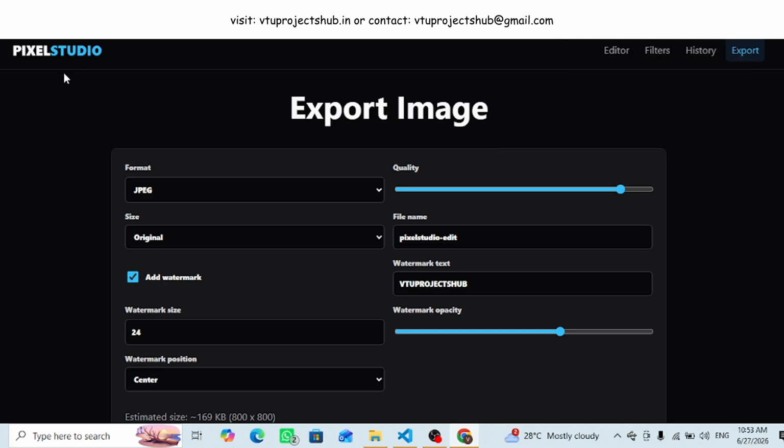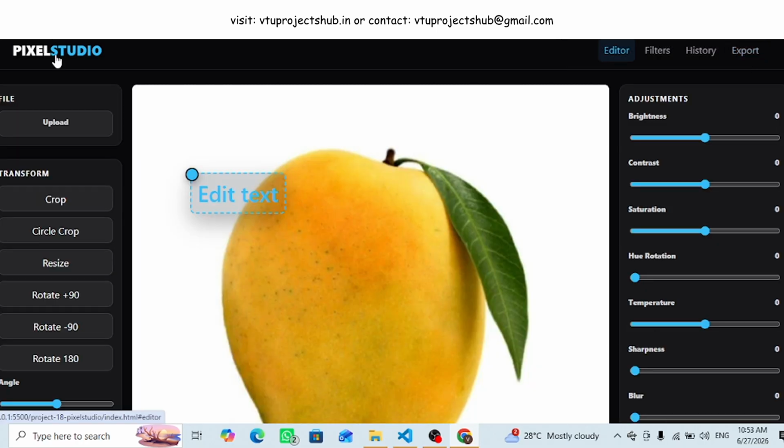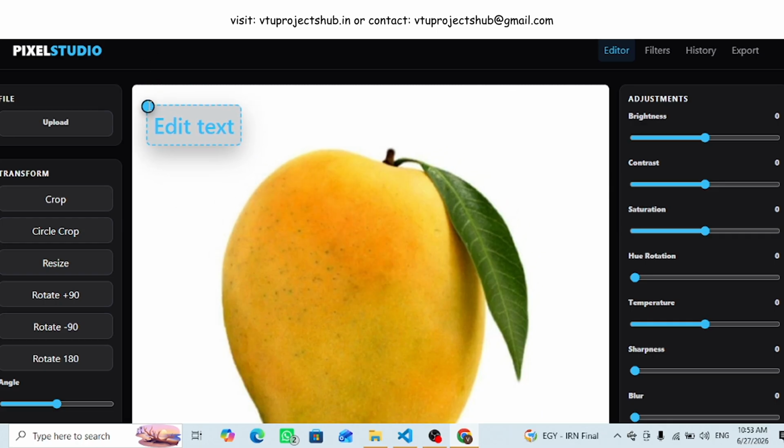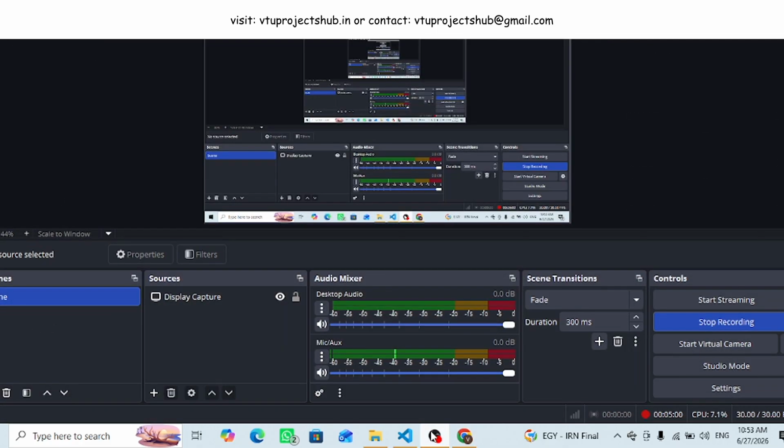Pixel Studio gives the user a complete lightweight image editor in the browser. It supports uploads, canvas editing, adjustments, drawing, text, shapes, filters, history, export controls, and watermarking without requiring a separate desktop tool.